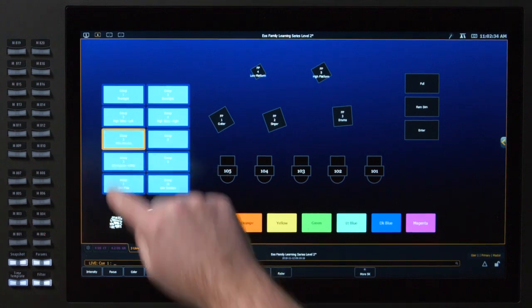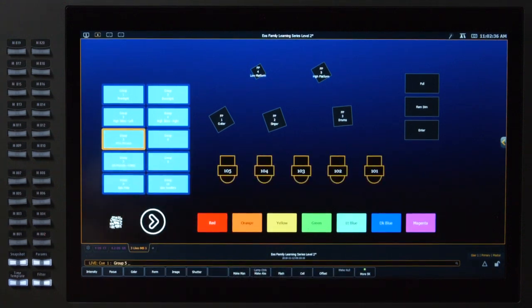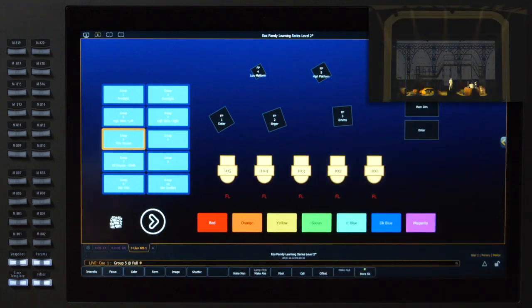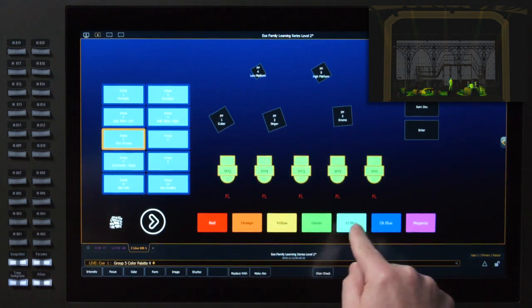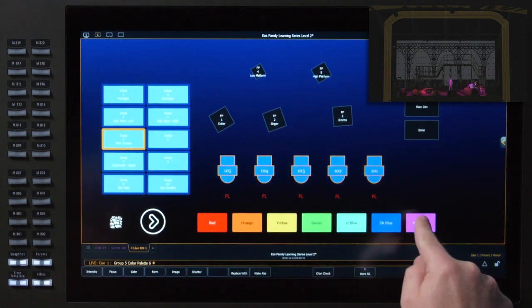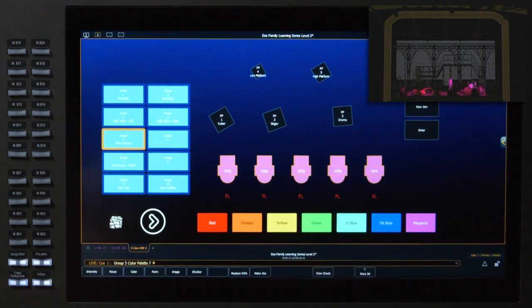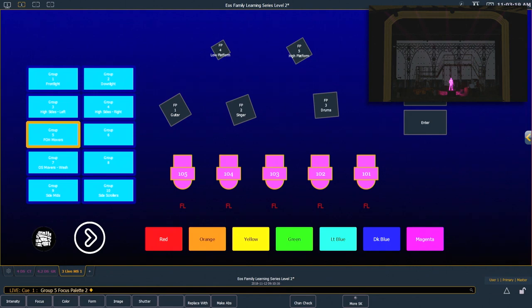I'm going to use group 5 as my front of house movers, and it will select those for me. I can say full enter, and those lights will come on just as expected. And as I change the color of those fixtures, you'll notice that the color of my magic sheet objects change as well. And I can use my focus palettes to get those up on the main singer. So what we've built is a really functional programming magic sheet.